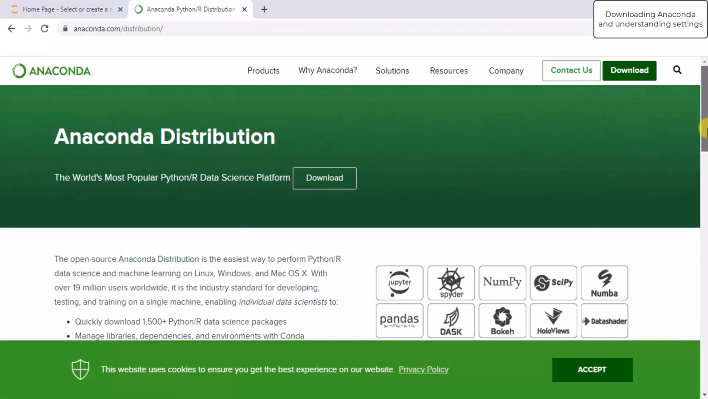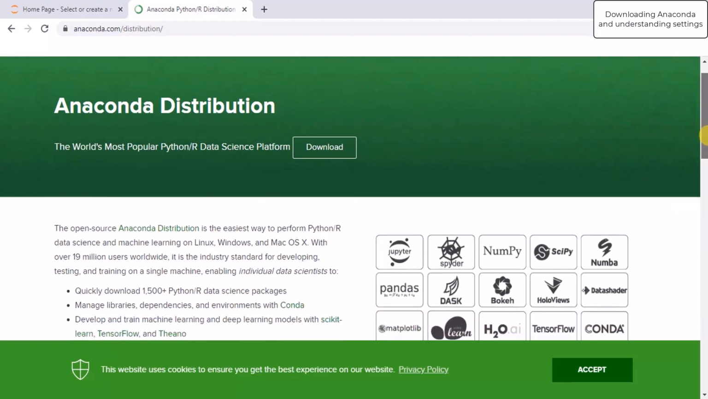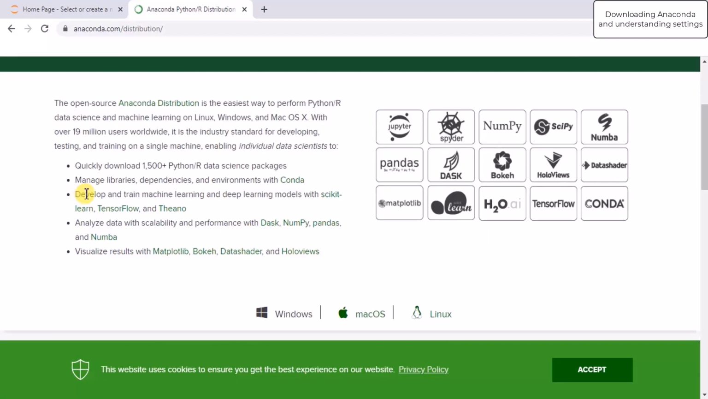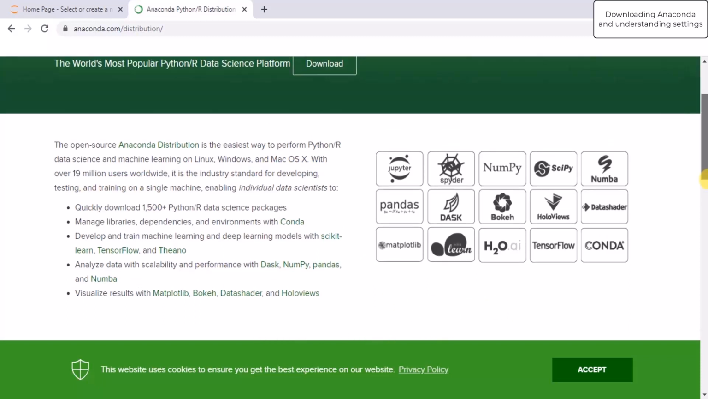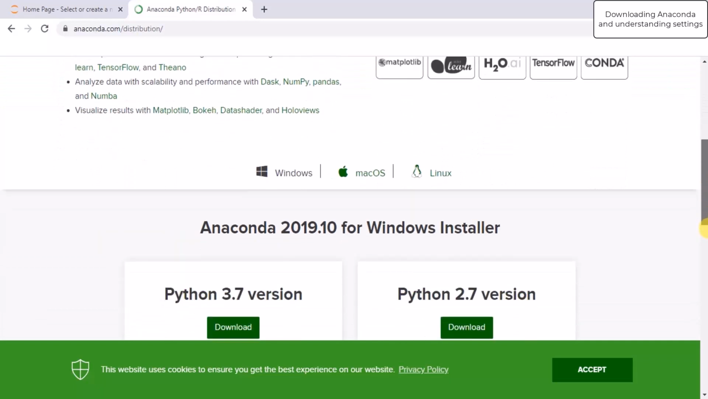Anaconda is the most popular Python data science platform. You can easily manage different libraries, dependencies, and environments with Conda. And you can easily develop and train machine learning and deep learning models with scikit-learn, TensorFlow, and Theano. It is also suitable for many platforms like Linux, Windows, and Mac OS X, with over 19 million users worldwide. So this is a popular platform which you can use to develop your own product.